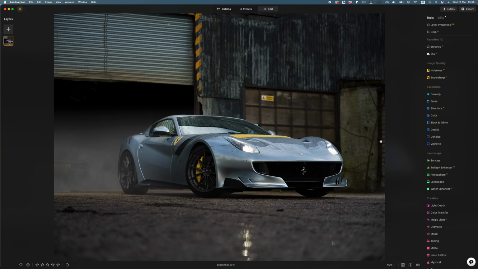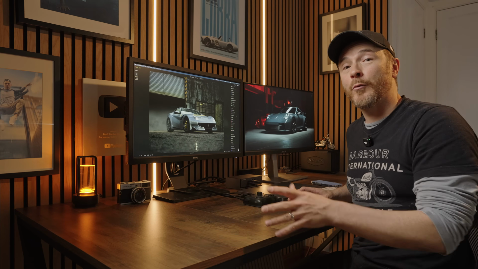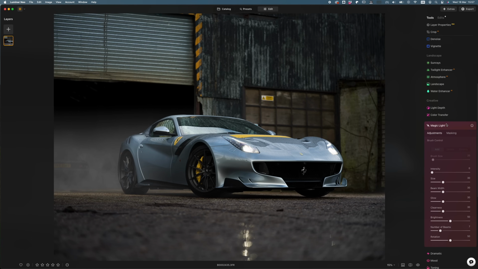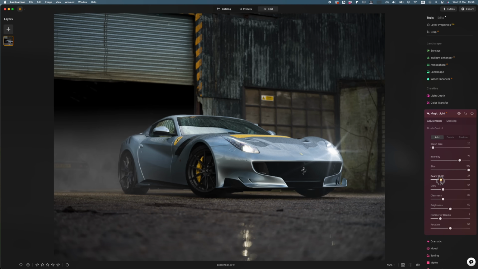Looking awesome. Now, another cool effect which has been available on Luminar Neo for a number of years now is called Magic Light. And we're going to add an anamorphic light streak to the headlight. First, let's bring the intensity to 75%, brush size to 100, beam width down to 6%, which sharpens that starburst effect. Glow, I don't think we need. Clearness and brightness around 80% each. And finally, number of beams to 1, which gives us that anamorphic shape.